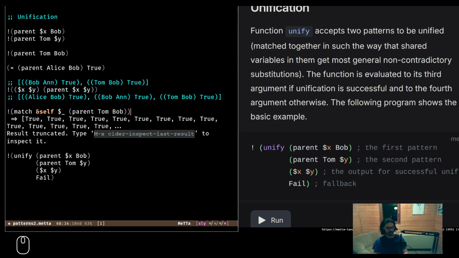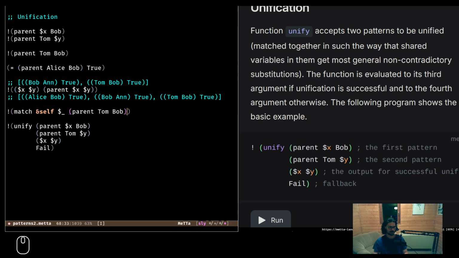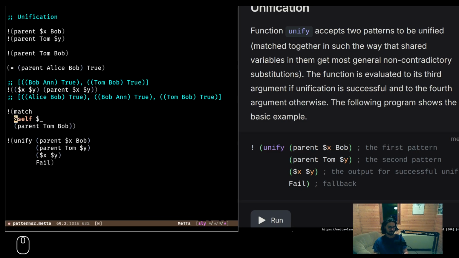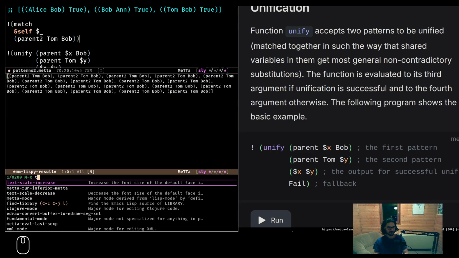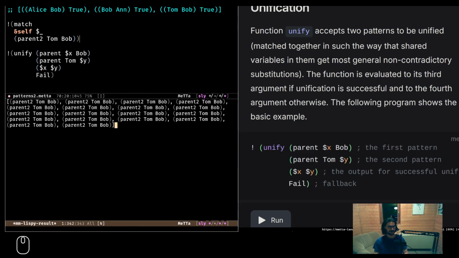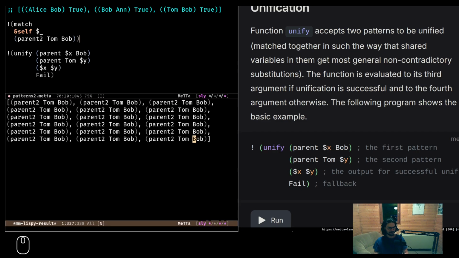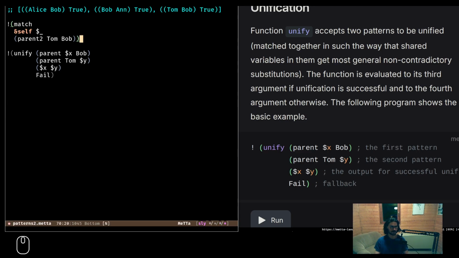And something like this, so this says true, because I'm evaluating that one here now, I guess. Okay, what if I say parent 2? That's not in the database. Okay, that returns parent 2 a bunch. So this returns, for every atom in the database, this outcome. I understand. I think that's what it does.